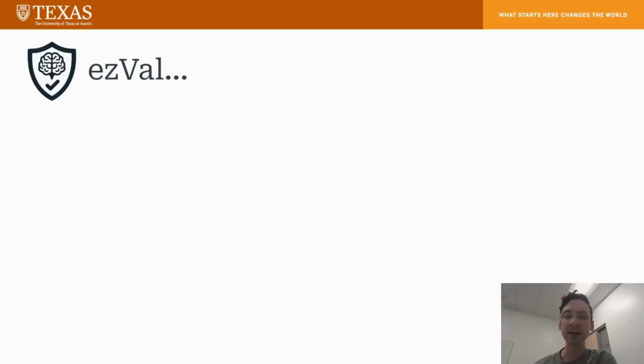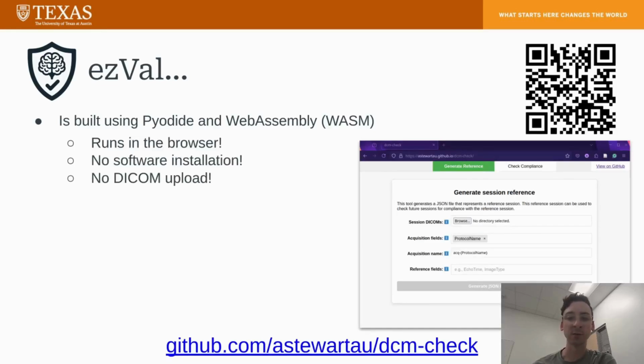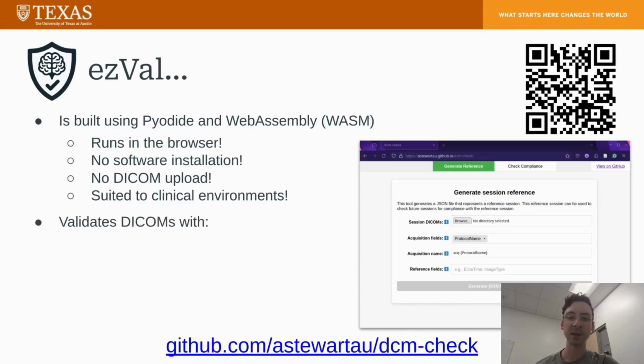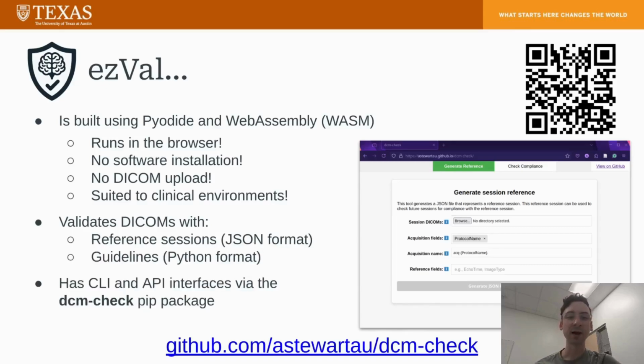Perhaps best of all, EasyVal is built using Pyodide and WebAssembly. That means that you can run it in a web browser without installing anything, and without even uploading DICOMs. So everything runs locally. And this makes it well suited to clinical environments where data privacy is critical and software installation is limited. So EasyVal validates DICOMs with either a reference format that can be generated in the JSON format or against community guidelines in the Python format. And the underlying pip package, dcm-check, was developed to provide this underlying functionality.